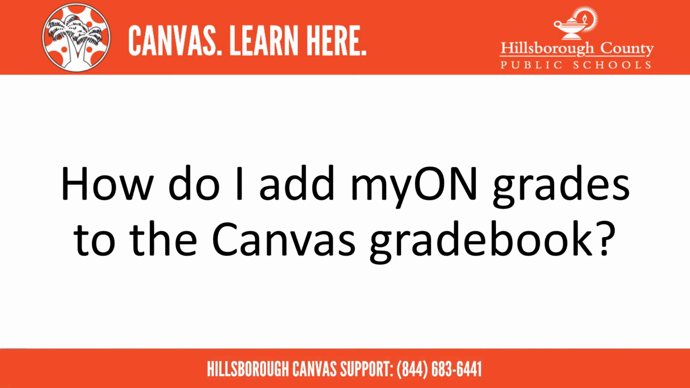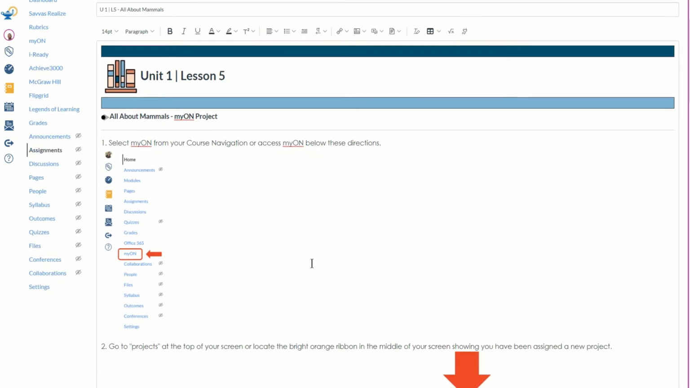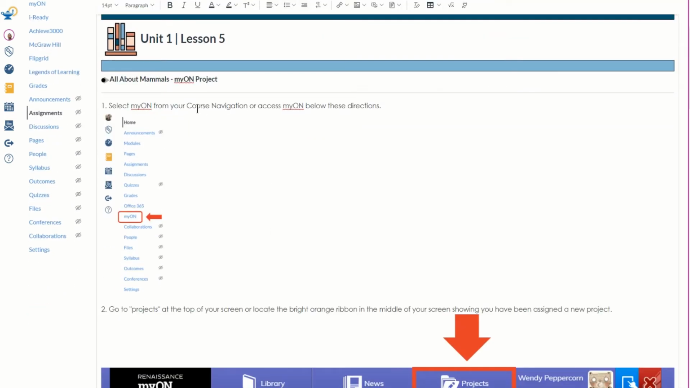Now that we have talked about how students and teachers will access myON, let's talk about how we can create an assignment using myON and add those grades into the Canvas gradebook. In order to add a column to your Canvas gradebook, you will first need to create an assignment. When creating your assignment, you can add directions and step-by-step navigation tips inside of your rich content editor. So you can see here I have provided text directions as well as screenshots.